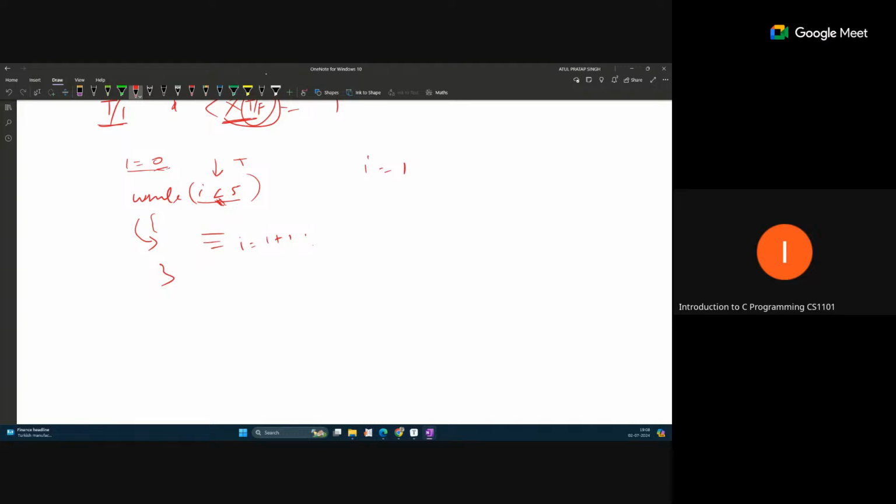Now 1 is still less than 5, so again you will enter inside the loop, and i will become 2. Correct? 2 is still less than 5, then i will become 3. Now 3 is still less than 5, then i will become 4. Now 4 is still less than 5, again you will enter inside the loop, then i will become 5. Now this 5 is not less than 5, so you will not enter inside the loop. This loop will terminate and you will directly jump outside the loop.